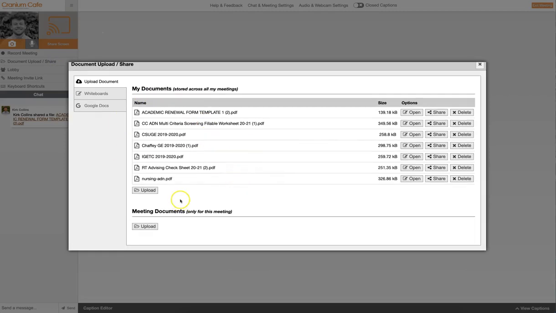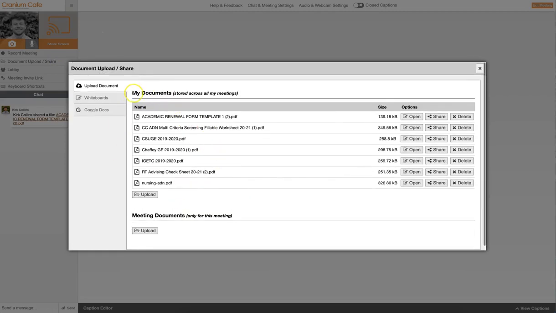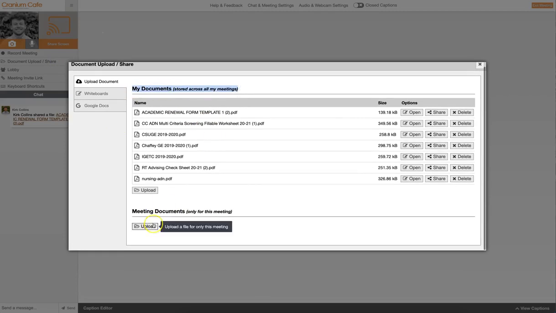You'll also notice here too, there's two different categories. You'll see My Documents, and then you also see Meeting Documents. The My Documents, these will be stored for all meetings. So when you meet with any student, you'll have quick access to this for any meeting. So these you'd want to upload the most frequently used documents that you regularly use with all students.